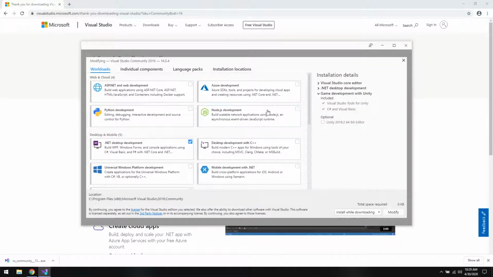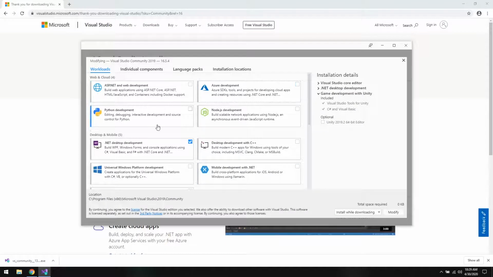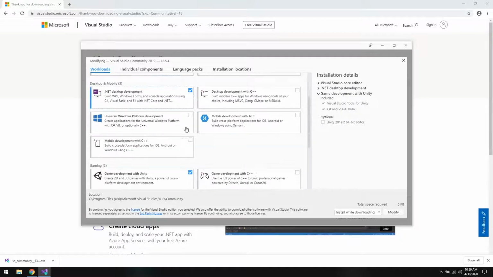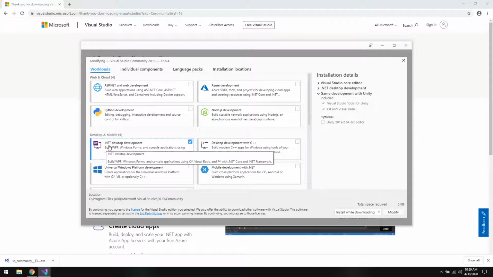Once you run the installer, you'll see something like this. If you don't see this, you might see something like this. Just click Modify. Make sure that you choose .NET Desktop Development. This is the module that we need to use to give us all the tools that we need for creating desktop applications and console applications, which is what we're going to be doing in this series. You could do web development, you could do game development, mobile development, but for now, just make sure you at least have .NET Desktop Development chosen and make sure it's installed.